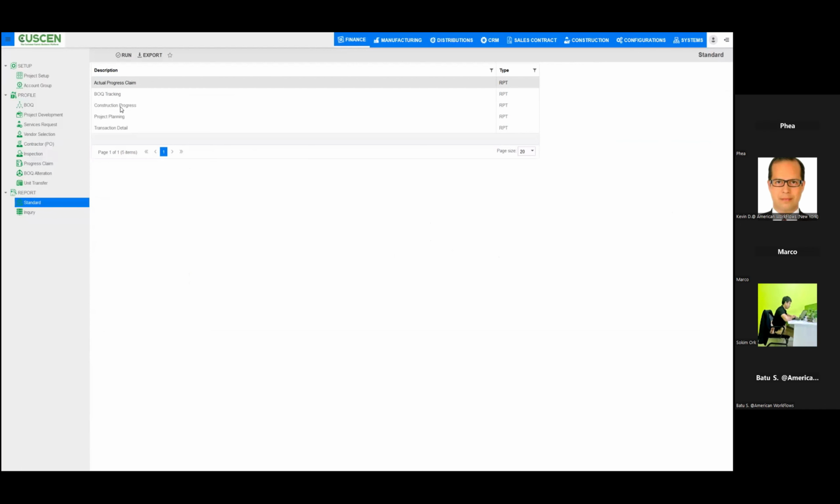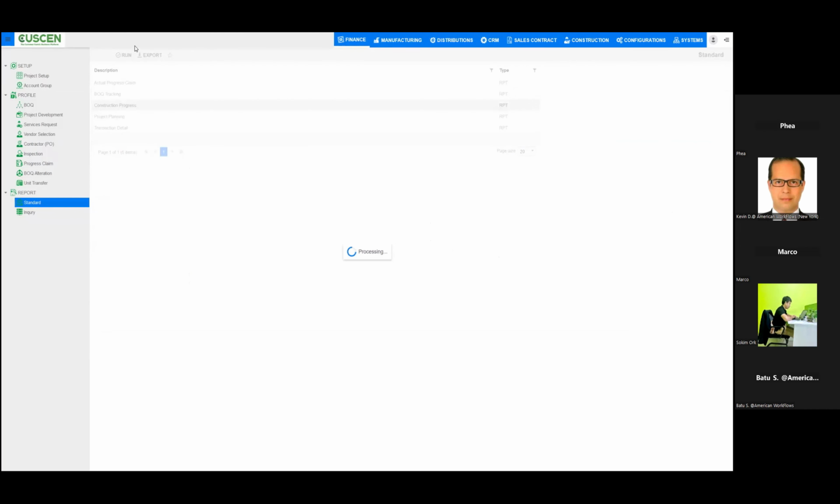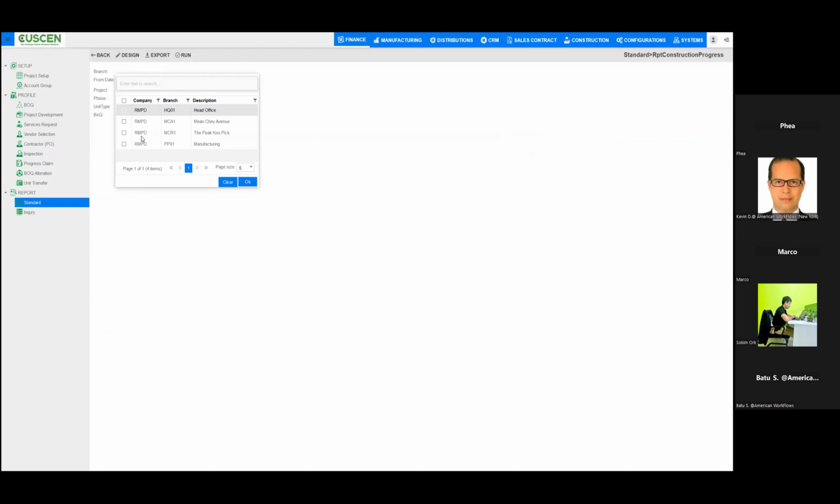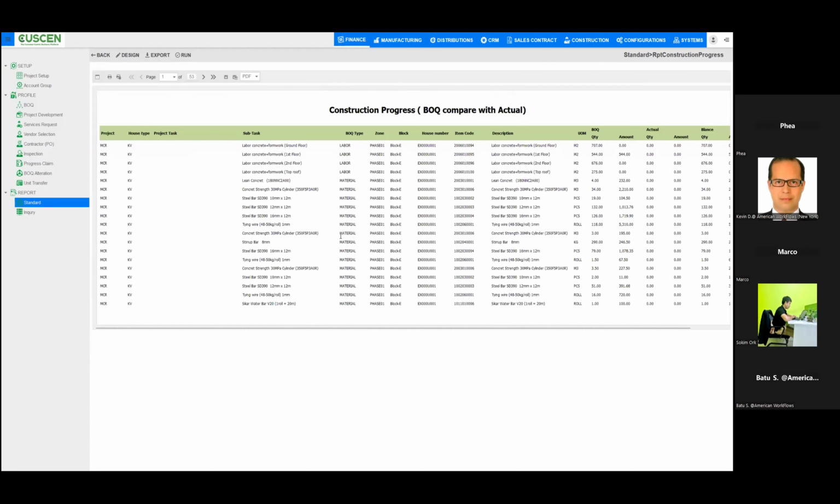Next, we have the construction progress. This tool provides detailed insights into the daily advancements on site, keeping teams aligned and on schedule. Let's run this as well. Pulling the branch, the date. Let's run one more time. And then here it is, the detailed construction progress report.